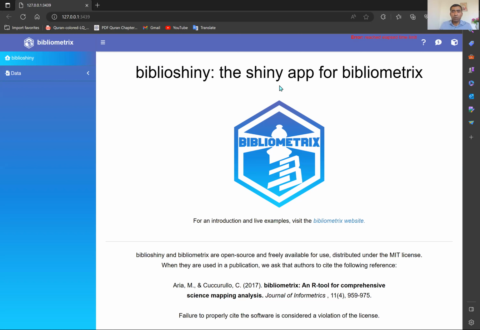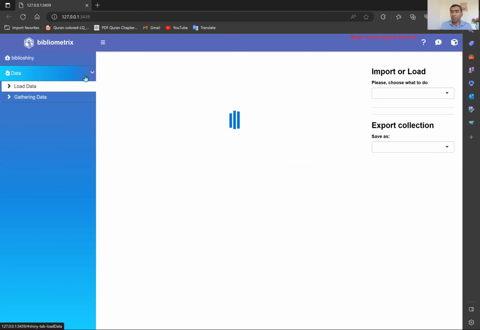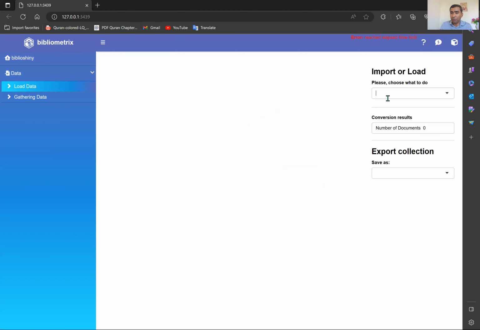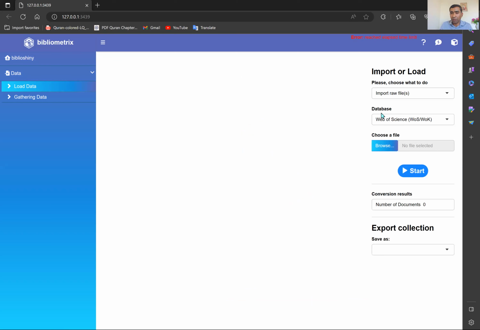Okay, so let's move on. This is Bibliometrics now. It's really simple software. This is the interface of Bibliometrics. Now, first thing first, I need to import data. So click here and load data. And you need to choose import raw files, okay? Because we are using raw files.